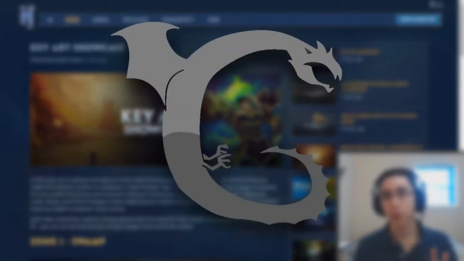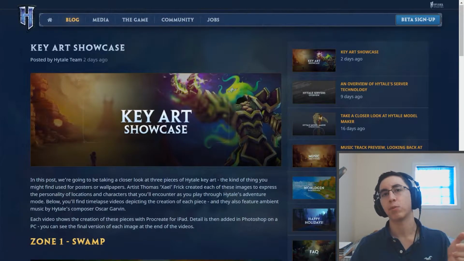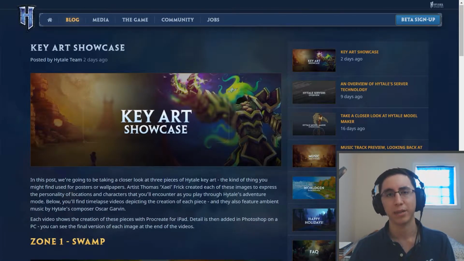Now, this blog update is a fairly simple and brief one, but I want to go over it anyway in order to hype myself and everyone else up for Hytale and to keep you all updated with the most relevant recent information about the game. So, this blog update is about key art, which is basically the artwork that they use for backgrounds and promotional material and that type of stuff.